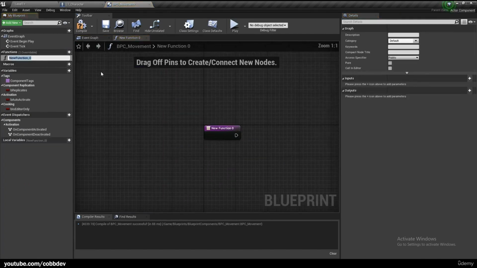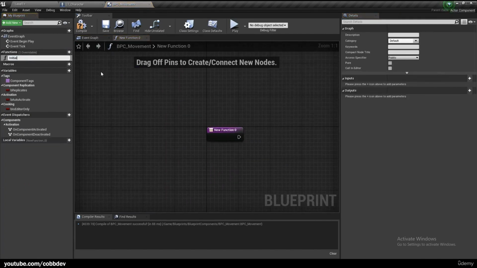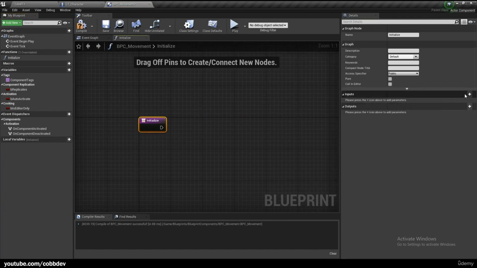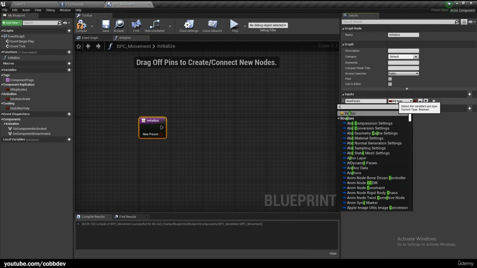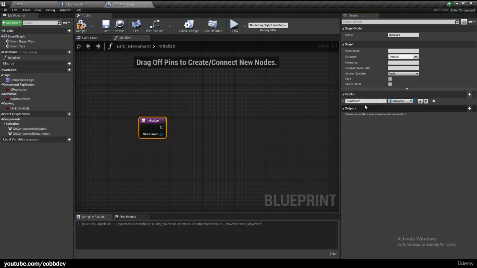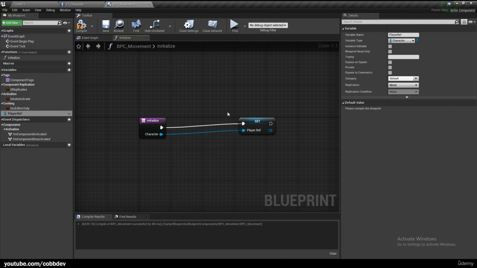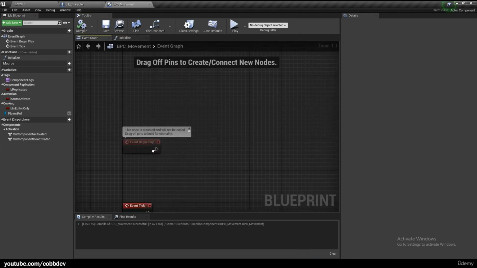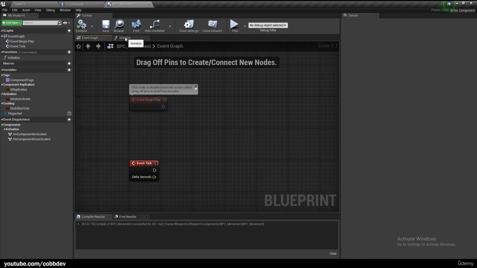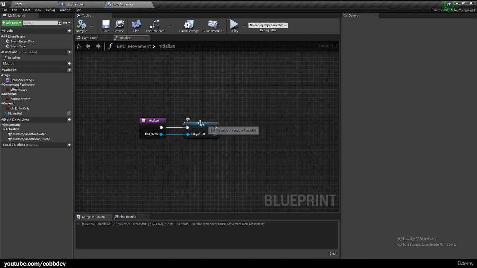So let's create a function. This will be the initialize function. And we can give it an input of character, and we can just call it character as well. And we can promote this to a variable, and we'll call it player ref. Compile and save. We're doing it with this function like this so we can avoid casting. And while casting isn't necessarily a bad thing, it is a little expensive on our computer. So when there are workarounds, we definitely want to use those workarounds.